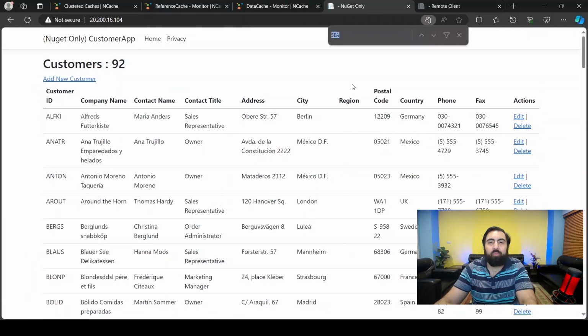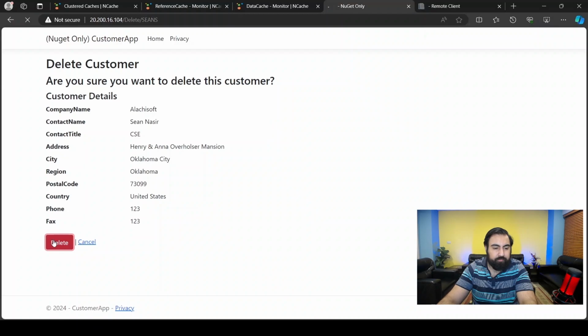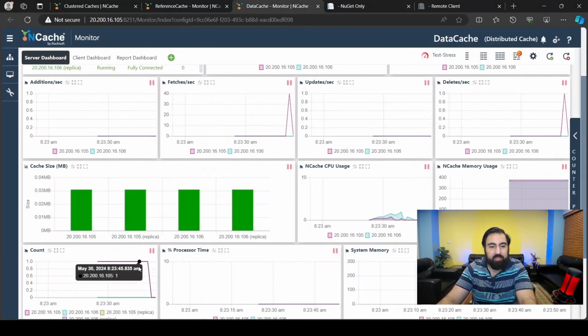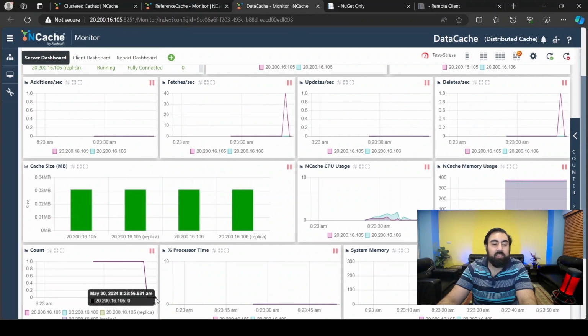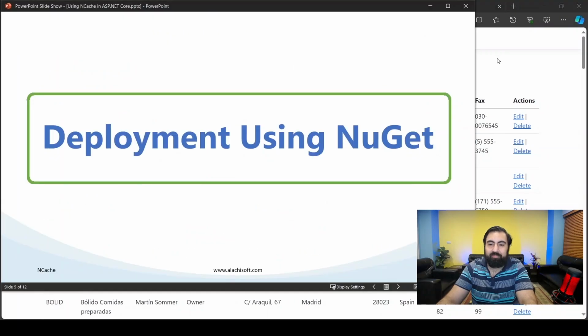Now let's go ahead and get rid of this customer. So I'm just going to look for this customer and I'm going to delete it. So there we go. We've deleted it. So going back to the data cache now with 91 customers, we see that the customer count has gone from 1 to 0. So this application is working, and this is one way to deploy this application.